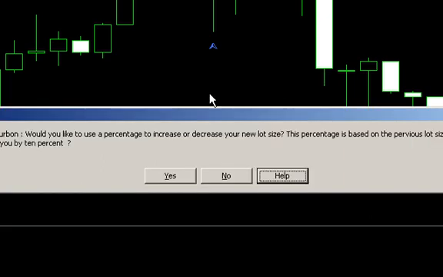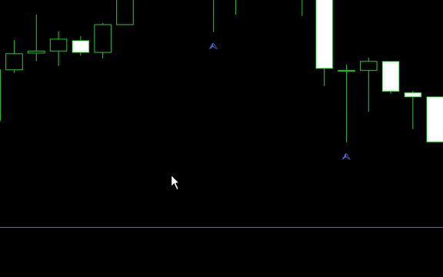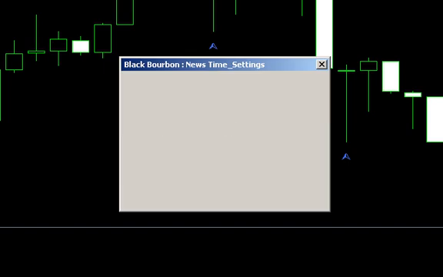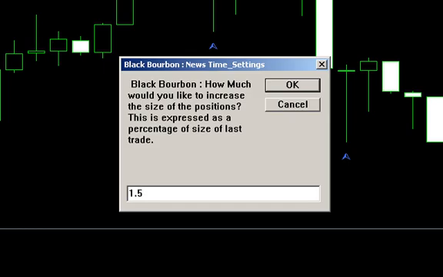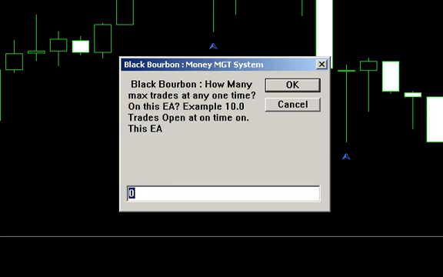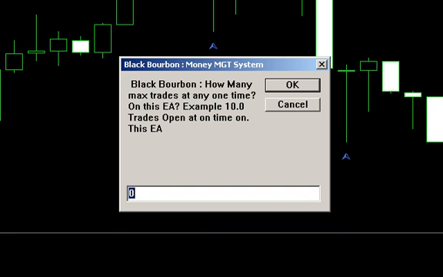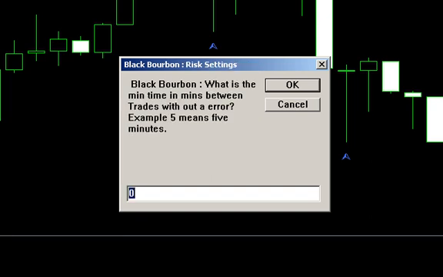Now, this asks us, would you like to use a percentage to increase this? Say yes. The other one I haven't tested yet. This is a 1.5% increase in your lot size. Okay, now this would be a decrease of 50% in your lot size. Okay, how many trades would you take at any one time on this EA? Well, we only want 1 trade.